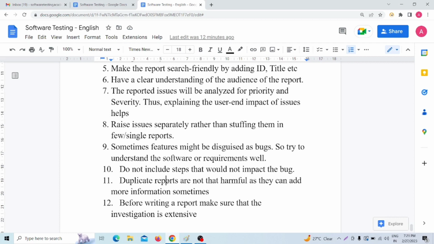Now coming to the last, the 12th guideline. It says that before writing a report, make sure that the investigation is extensive. So we have to investigate in an extensive way, and then we can write a report. That means we have properly read the requirements, what the client says, and analyzed the requirements. Everything we have investigated extensively, then we can write a report for any bug.